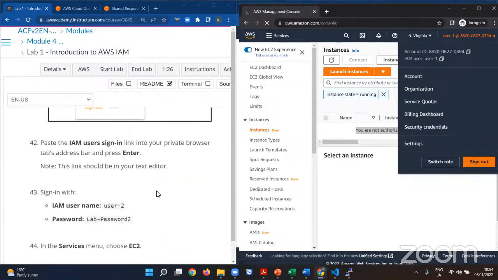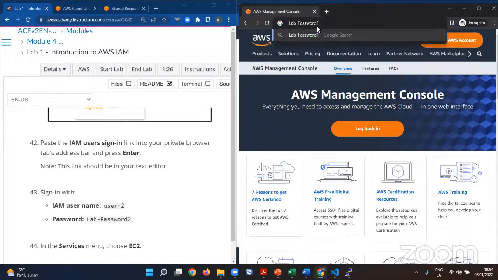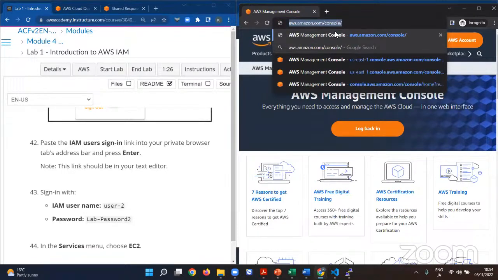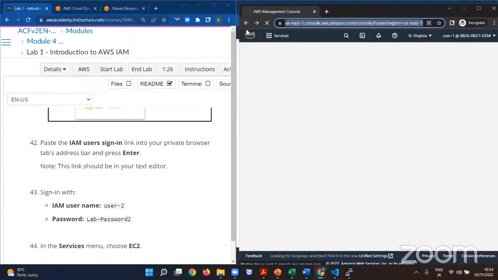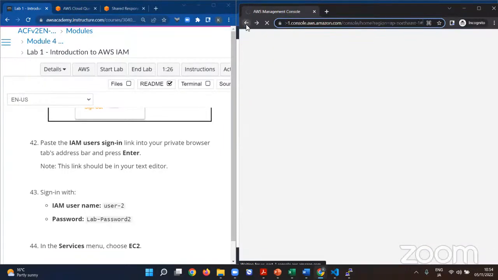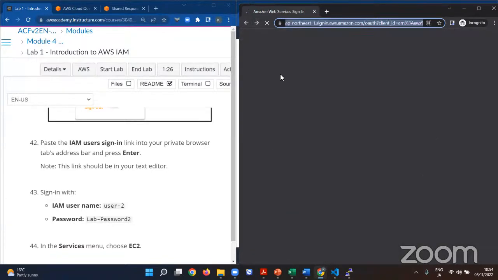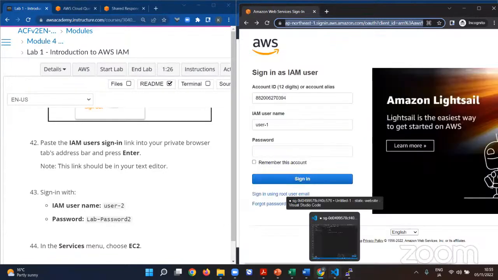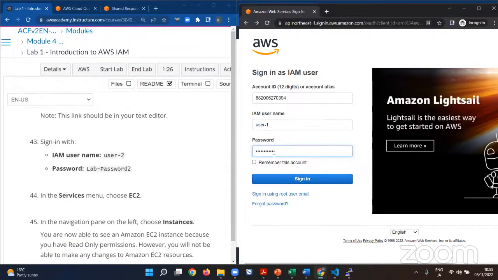And then I don't know if I'll paste out that is lab password one. I'm trying to look for the sign-in link. I think it was this one. It's already logged in. Let me go back to getting it here. So I paste lab. Okay, this one is lab user 2, lab password 2. User 2, lab password 2.